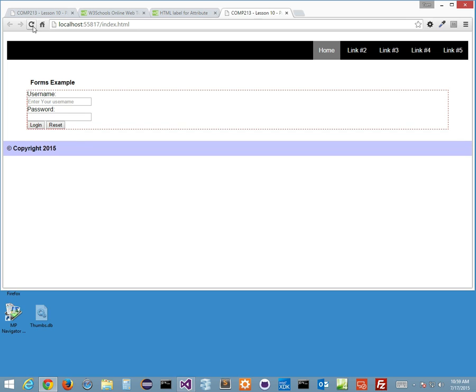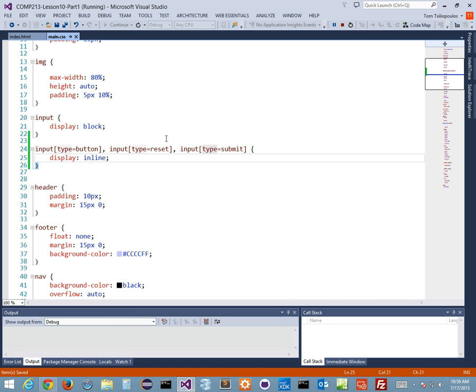So refresh, and now if you notice, they're all on the same line, right? So log in and reset. But it didn't affect these ones, right? Because my text box is here. They're not inline anymore. They're blocked because I haven't specified them. They take on the default specification, which is right here. This is my target for my style. So for all input type boxes, display are blocked.